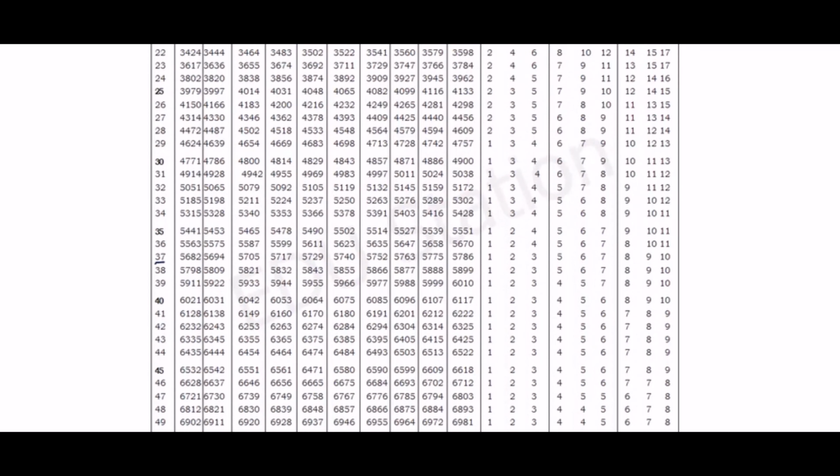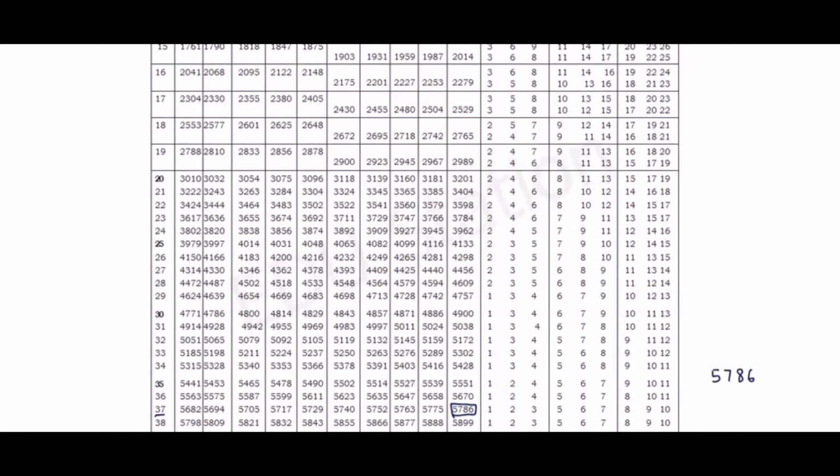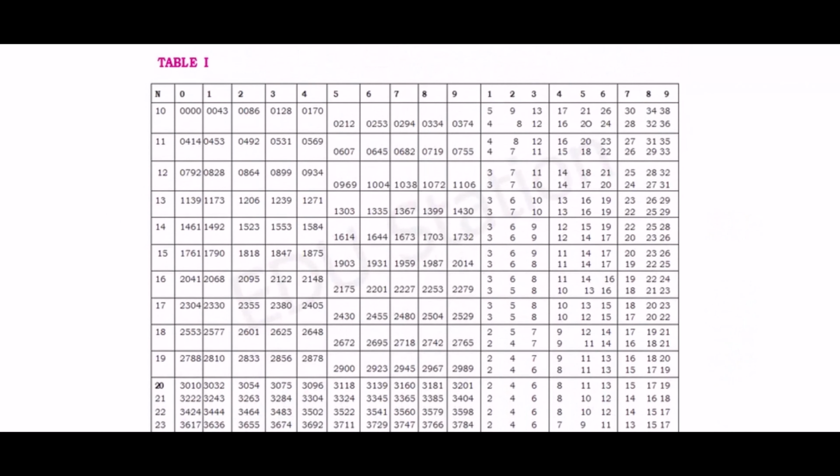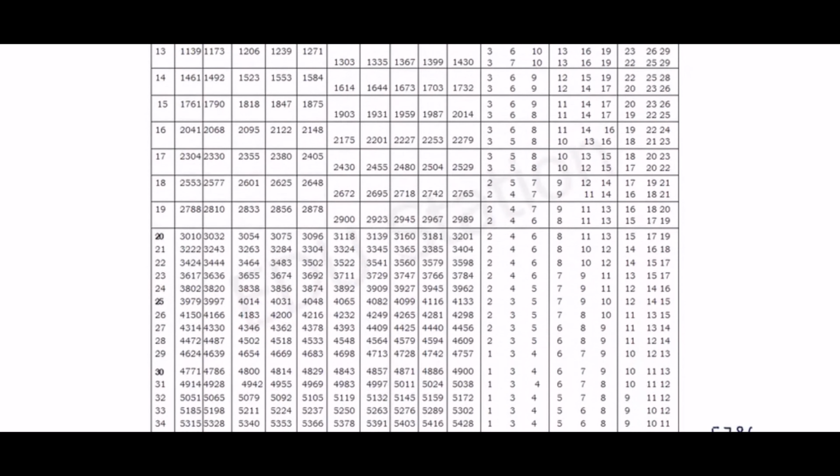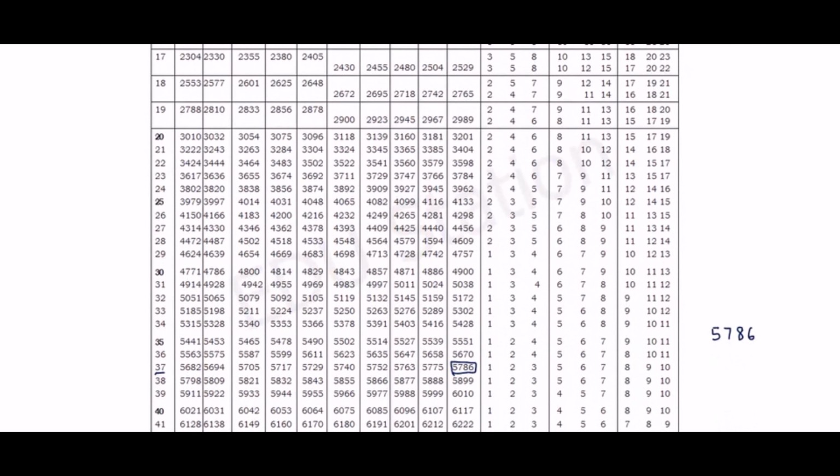37, column number 9, which will be 5, 7, 8, 6. So 37, column number 9, and mean difference of 8. The mean difference is the last one. The entire thing is for the column, and this entire thing is for the mean difference. So you look under 8 for 37, and the value will be this much, 9.